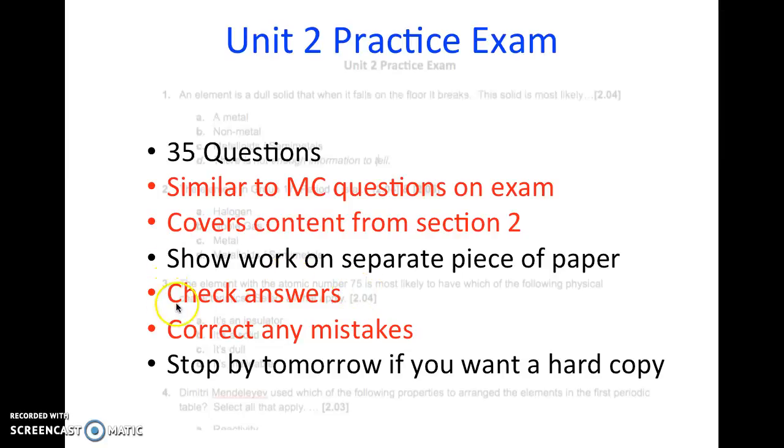Then you want to check your answers, which I will post in Google Classroom, and correct any mistakes. This is a time when you want to maybe check in with a partner or neighbor if they answered it correctly and you didn't, or vice versa. Like, help one another out with this. If you still have any questions, stop by tomorrow. And if you want a hard copy, you can also stop by tomorrow as well. I know some people prefer to write it directly on the paper.